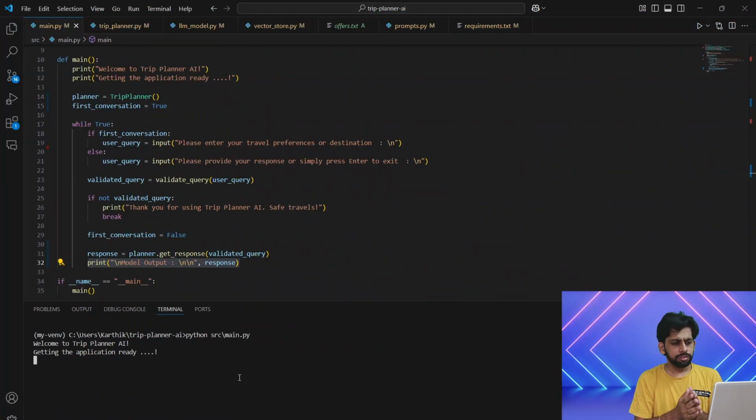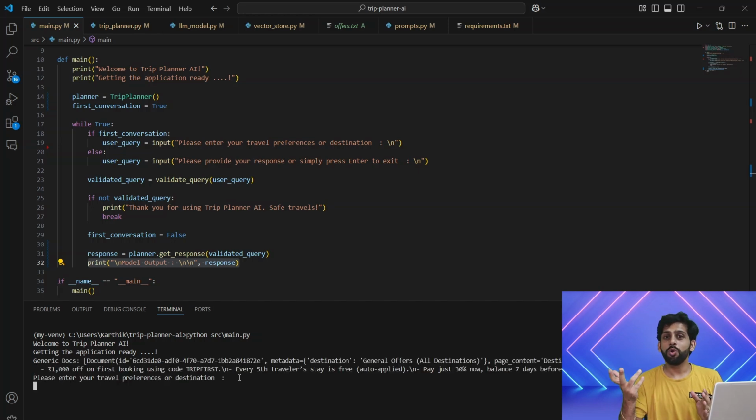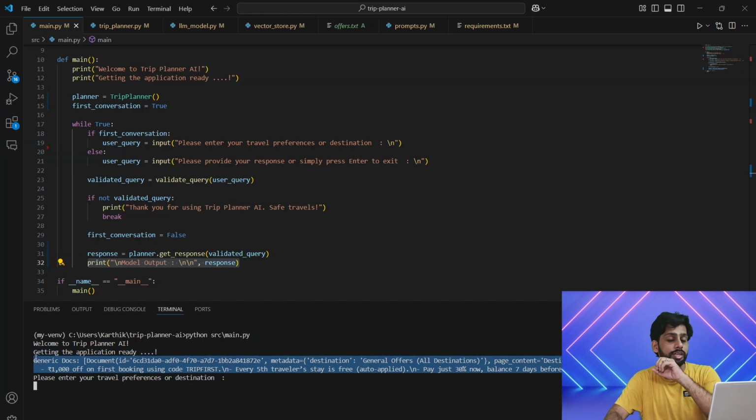So the application is getting ready. What is happening behind the scenes? It is going to do the chunking, split the data, and load it into the vector store, so that when you fire a query, not a lot of time is spent loading all of that generic content. Also here, I'm printing what generic docs we have. It has details of the generic offers for all destinations. The page content has the destination and the different offers, like 1,000 off on first booking, the fifth traveler staying free, paying 30% now, and so on. This is the default document we are going to share. There is no other custom document.